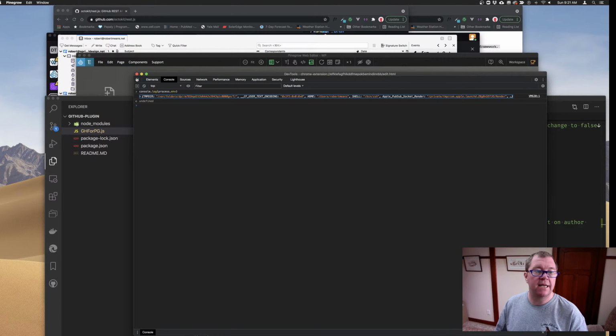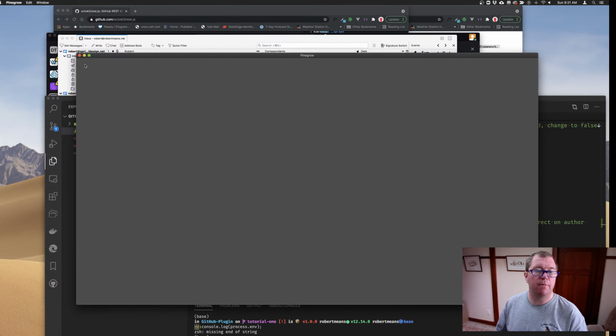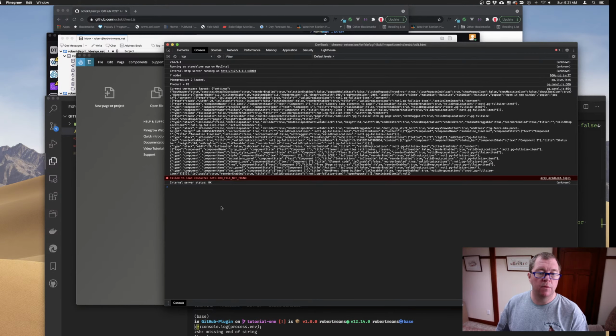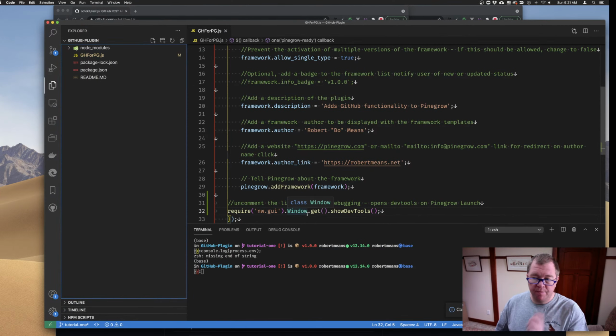Now what you can see is if I go ahead and restart Pinegrow and then take a look, it automatically opens this console for me so that I can easily look at any kind of error messages that I'm getting or things like that. I find that really useful to have within my plugins when I'm working on them, and then before I send them out to production, I'll either delete this or just comment that line out so that when the user loads the plugin, it doesn't automatically open the dev tools on them.